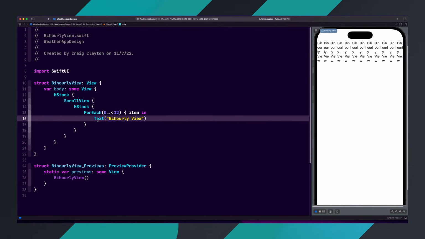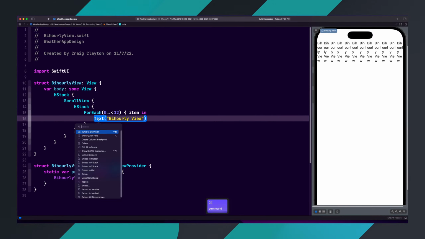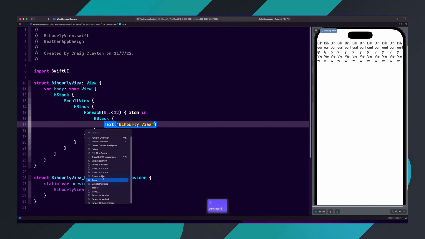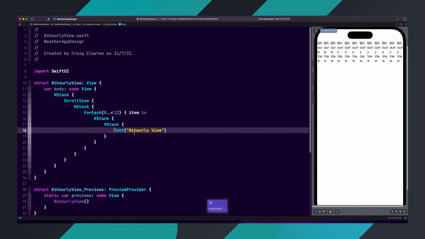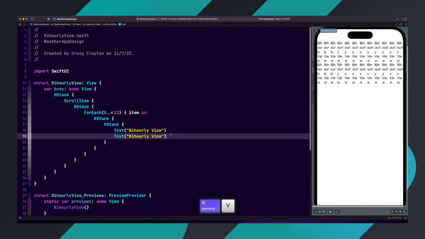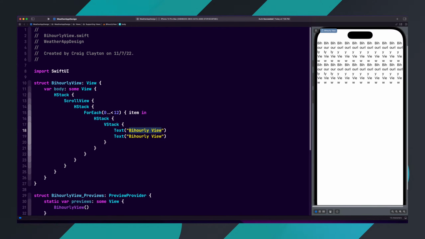And the next thing we can do is we want to embed this text into an H stack, and then command click and embed this into a V stack. And we can just copy this text and paste it again. We'll change this to say 80 degrees.